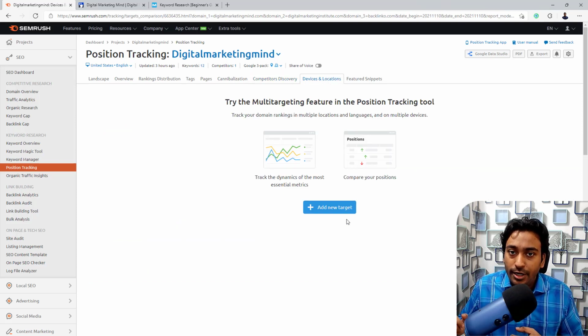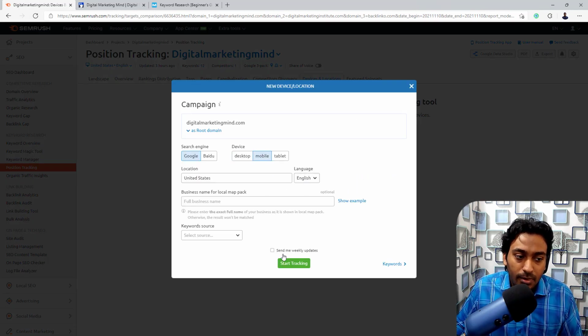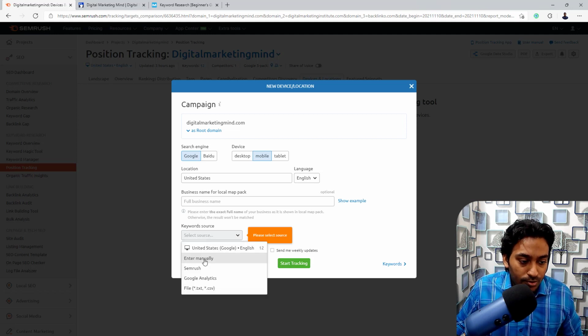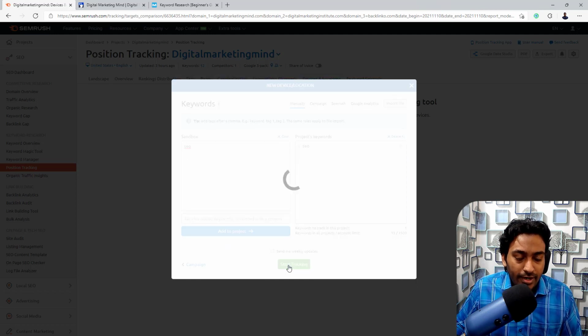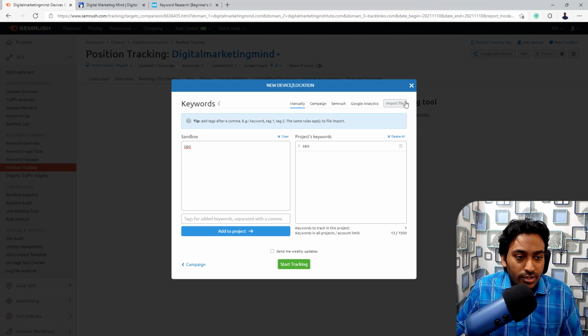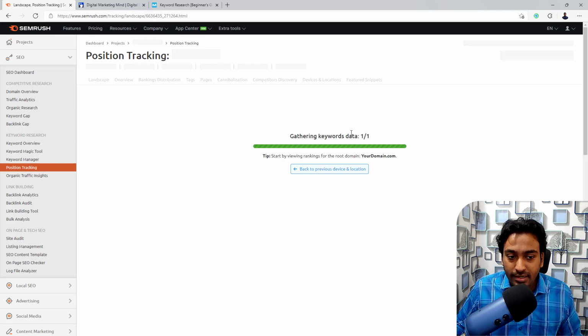Device location is where I told you that you will get another option to set up a different device. When you are setting up position tracking, you can set up different tracking from here using different devices, for example mobile. I'm going to select this, and I can add a keyword and start doing that. For example, let me do a quick one to show you an example. Let's add it just to show you that this is possible. And you can see it automatically starts gathering data for that particular keyword which I have just entered, and you will start seeing that data here.